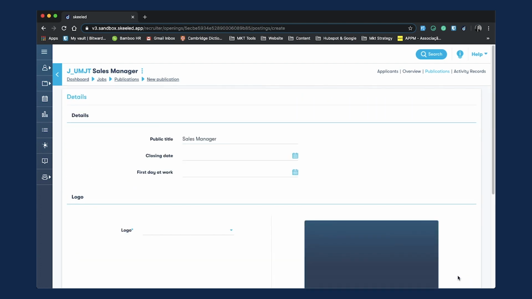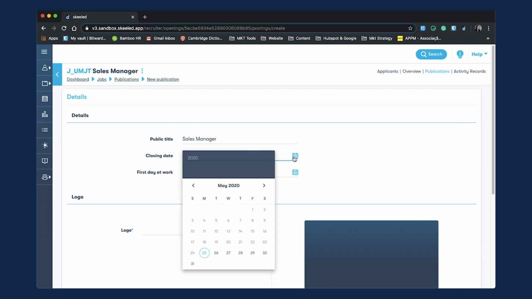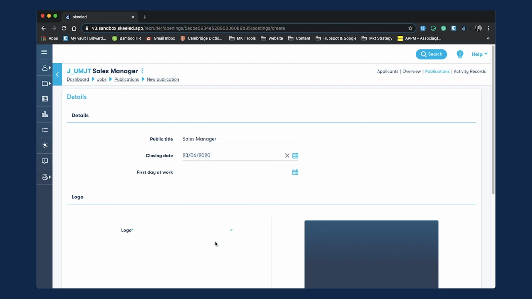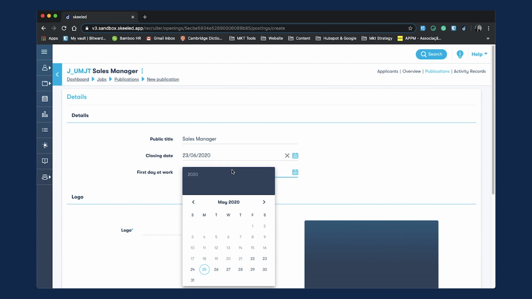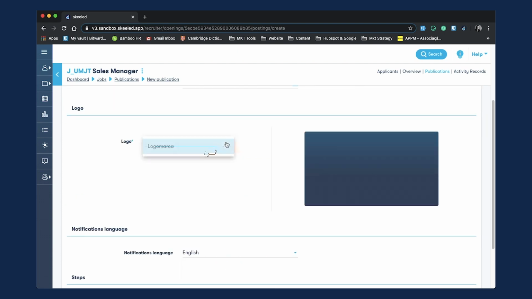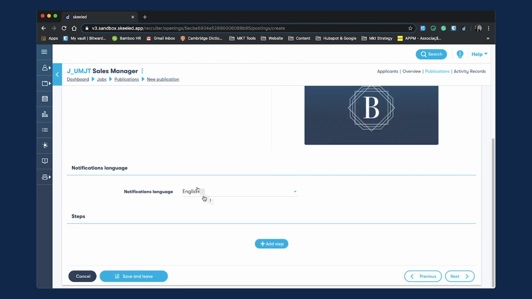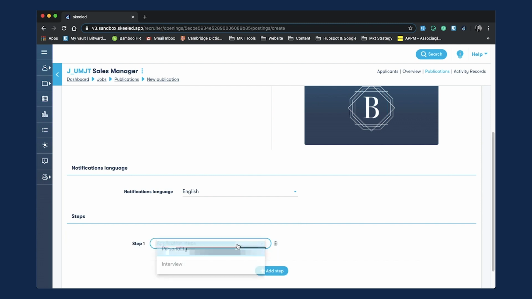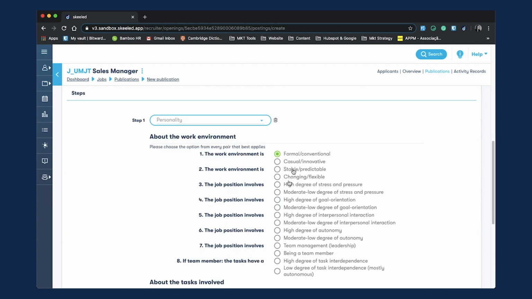On the publication details, you can attribute a new job title or keep the same for the publication. As this will be the title the applicants will see, choose the end date, if you wish to have one, and specify the date for the first day of work. If this was a recruitment agency publication type, you would also need to choose the agency or agencies in this section. Next, choose the company logo you want to appear in this publication and then add the steps you'll use in this recruitment process.